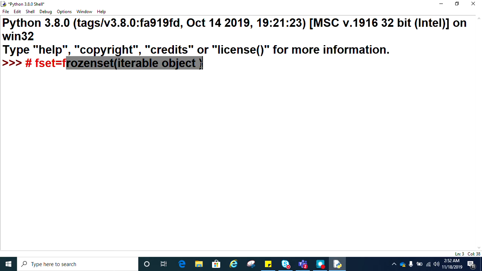It is initialized with the elements from the given iterable. And this frozenset method actually freezes the iterable objects and makes them unchangeable. So let's see what that means.